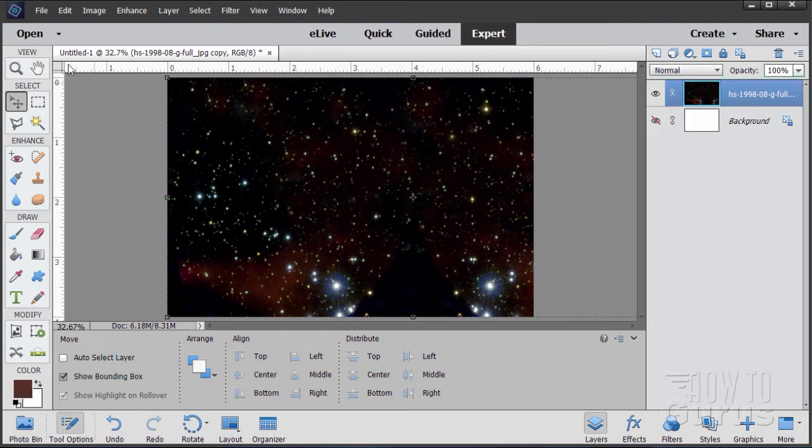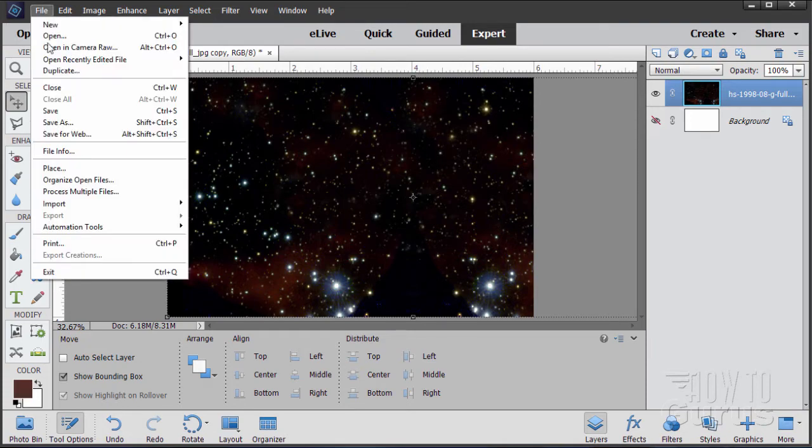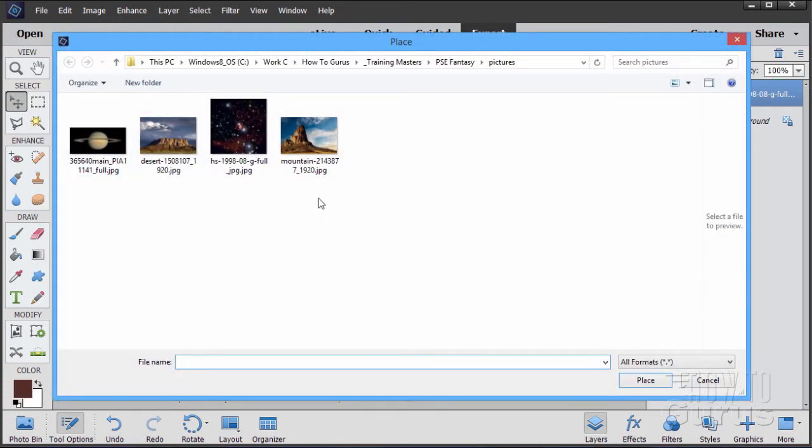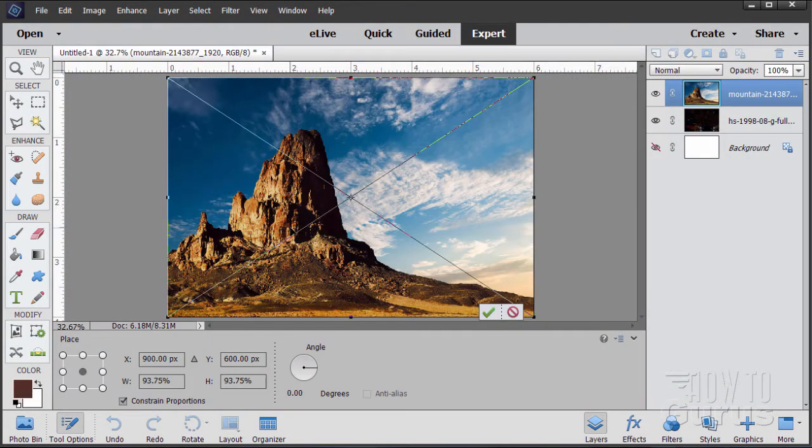So let's bring in our first landscape. File and Place again. We're using this one right here. Choose Place. There it is.